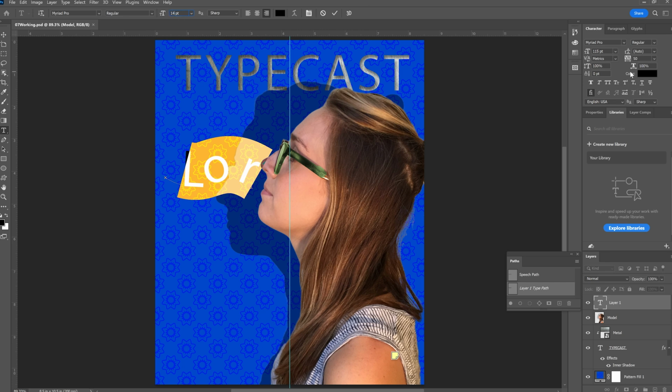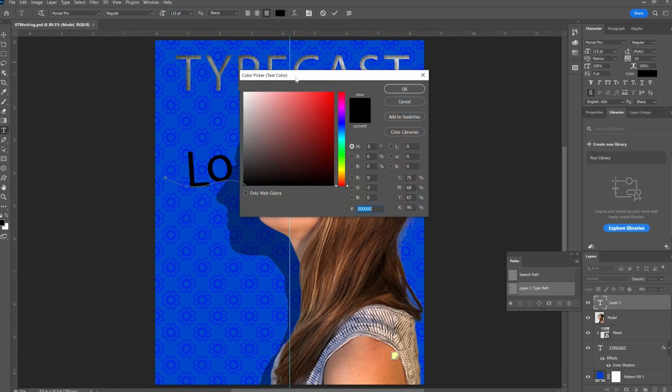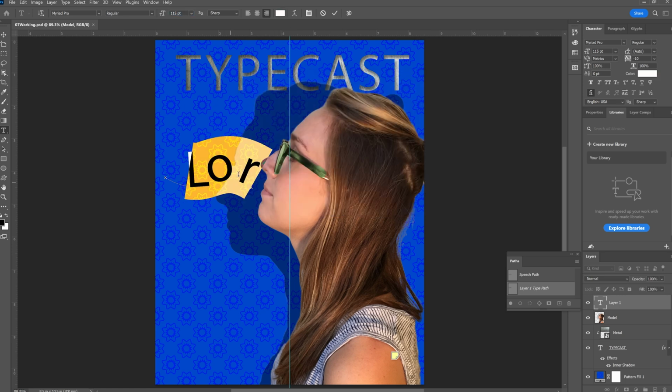I'm going to go to the character panel. I'm going to change the tracking to -10. And I'm going to change the color to white. I can click it from the character panel or right here in the options bar. White text. I'm also changing the character panel to all caps, so everything I write will be written with capital letters.